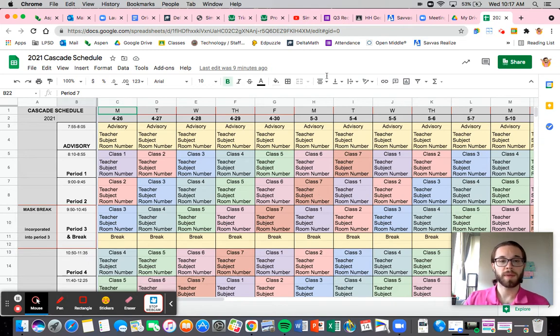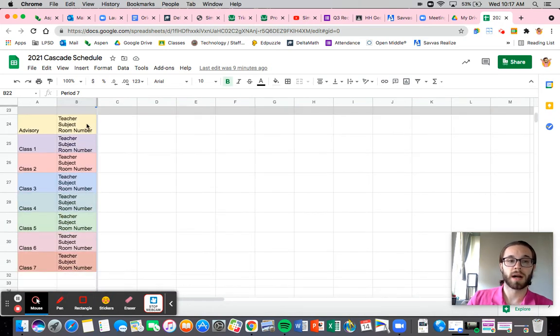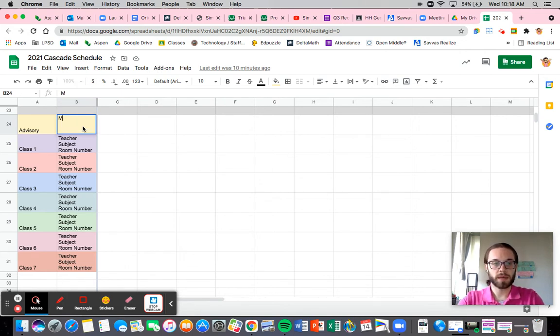So all that you are going to be editing for this spreadsheet is going to be these 7 columns. So you can see here we have your 7 classes and advisory. And on the right column, so B24, 25, 26, 27, 28, 29, 30, and 31, these are the columns you're actively going to edit.